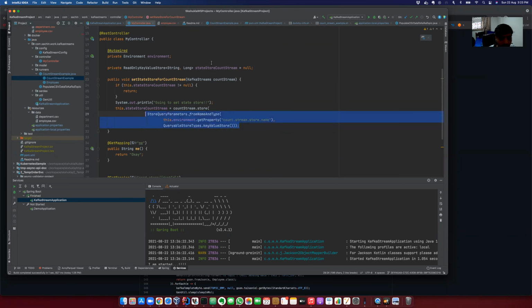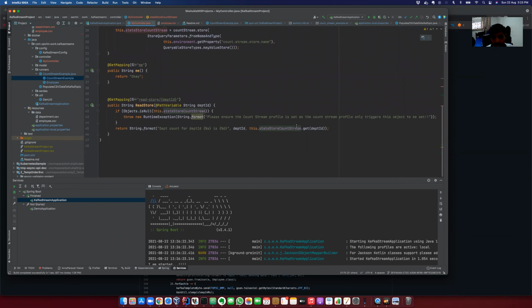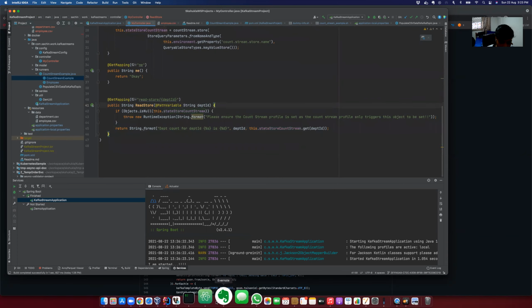Once you set this up, your key value store is populated, and it's just a matter of making a call, saying dot get, passing the key and getting the value. And once you get it, just expose it as a REST endpoint. You take the department ID as a string, make a call to this, pass the department ID, get the value, and expose it as a REST service. That's it. So let's see if it's working.